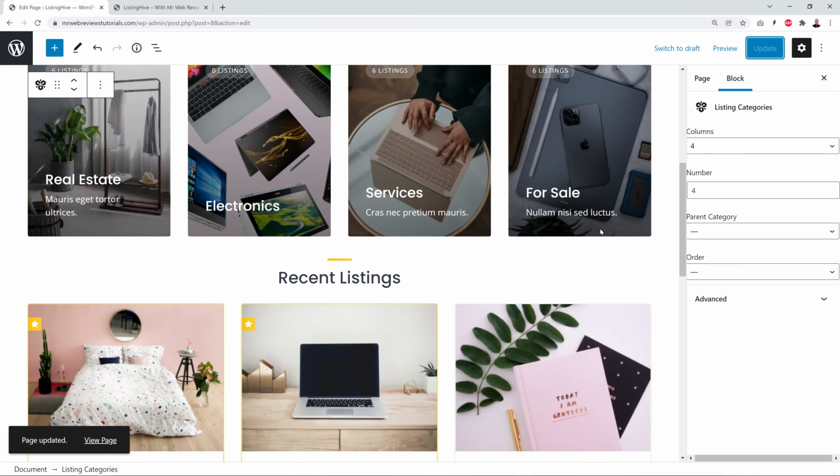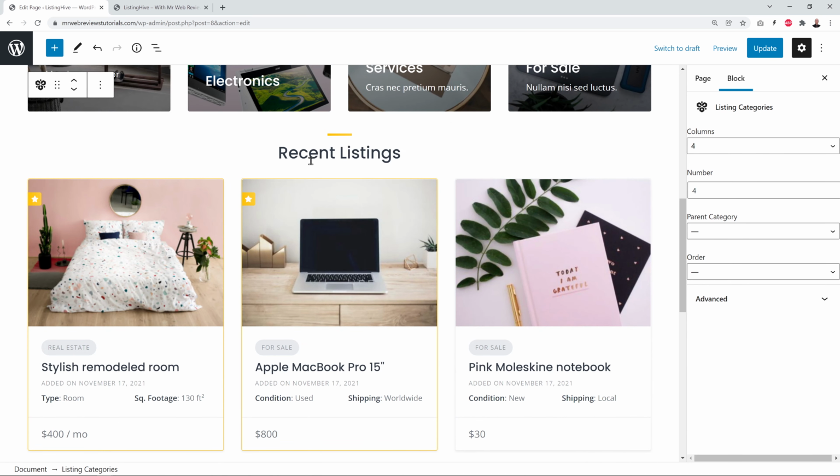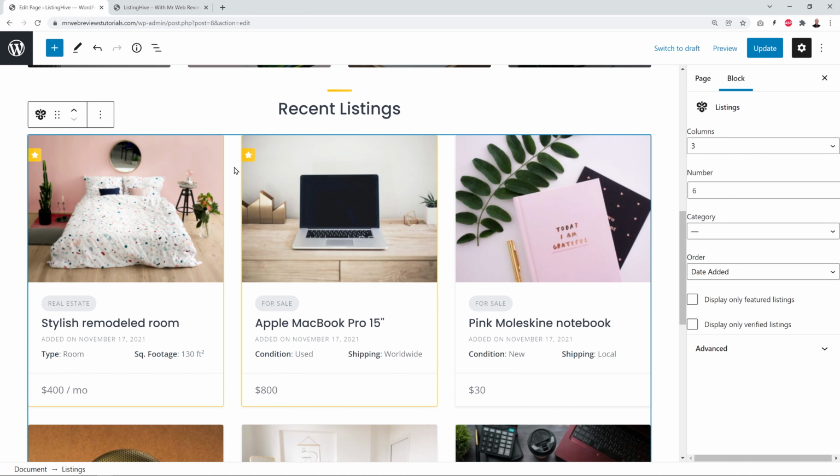Okay, so let's click update. And our next section is the recent listings. So if we click on this, we can select our whole section here. And as you can see, we have 3 columns across and then 6 ads in total. So basically 3 across and 6 ads in total, so 2 rows all together.